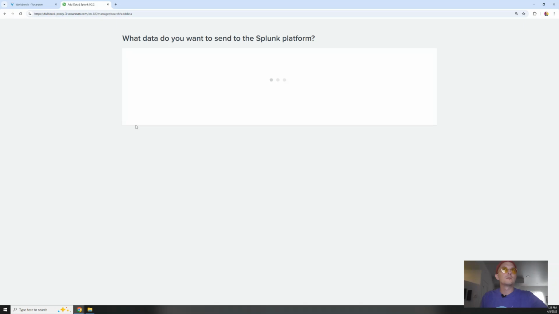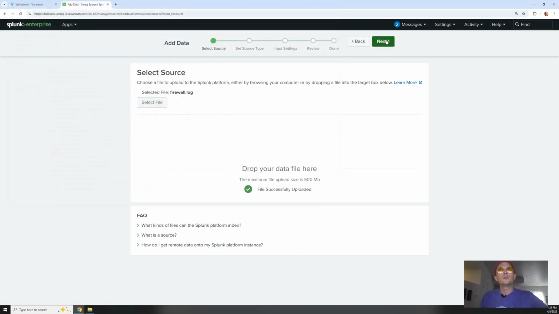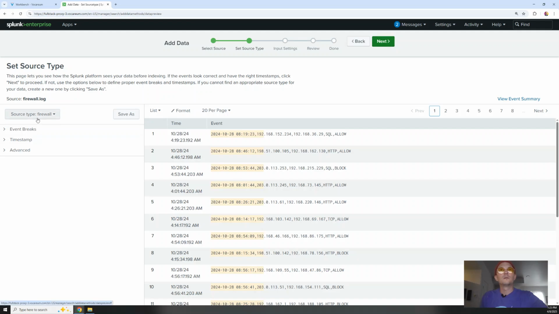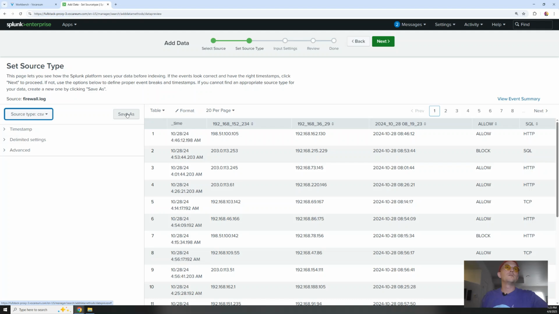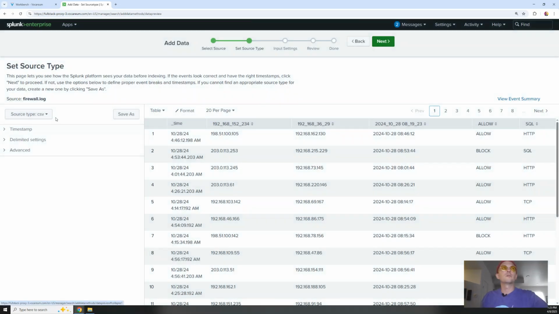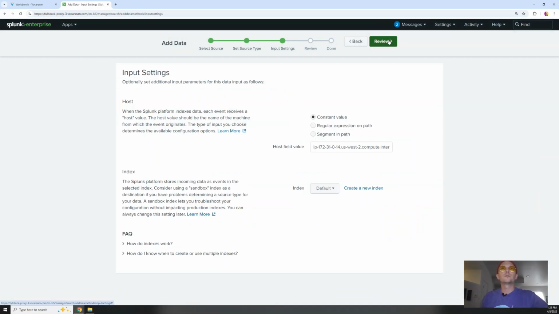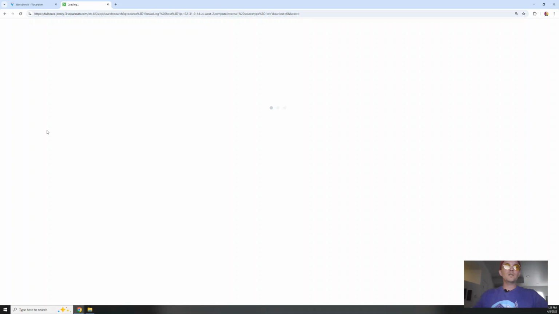Add data. Upload. Select. Firewall. Next. CSV. Source type. CSV. I mean, it might be good to do firewall. Well, that looks pretty good though. Save as. Save source type. No, it's fine. I think it converts what's being uploaded possibly. But this looks good. Submit, submit, start searching. Let's see what we see here.